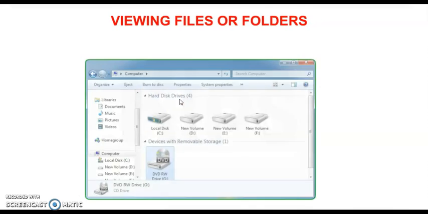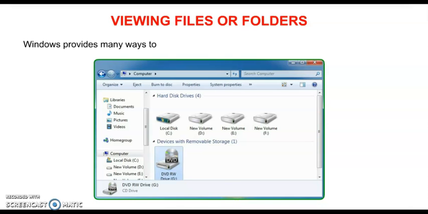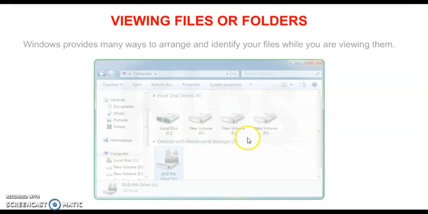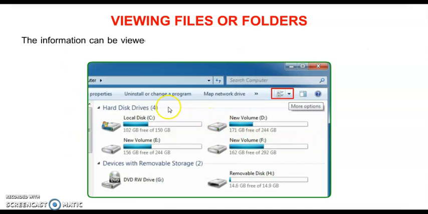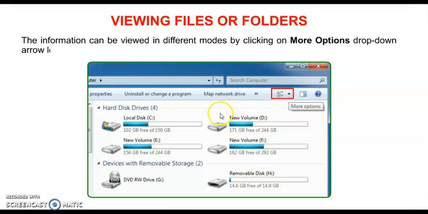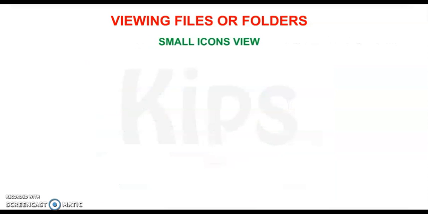Next option is viewing files or folders. How can we view files or folders in Windows Explorer? Windows provides many ways to arrange and identify your files while you are viewing them. The information can be viewed in different modes by clicking on the More Options drop down menu. This is the More Options drop down menu.